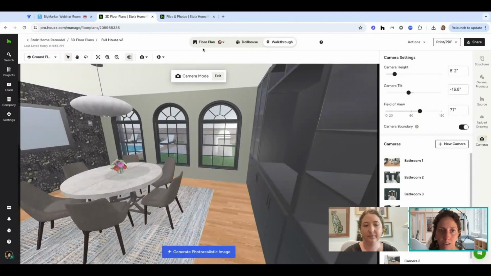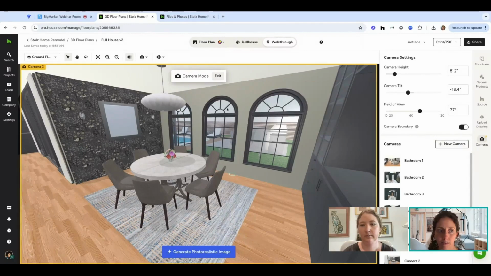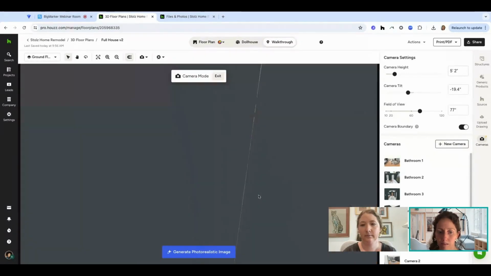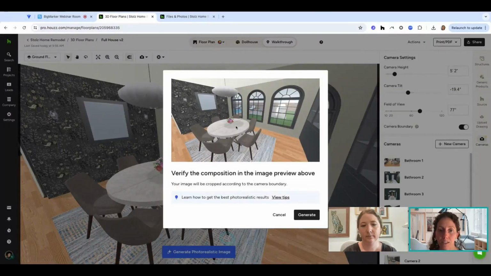Okay, let's go out for a second. Go back in through walkthrough. Okay, so that looks like a good view. And then when you're ready, you click here on Generate Photorealistic Image. And then you can see it'll show you a snapshot exactly of how that image will look.